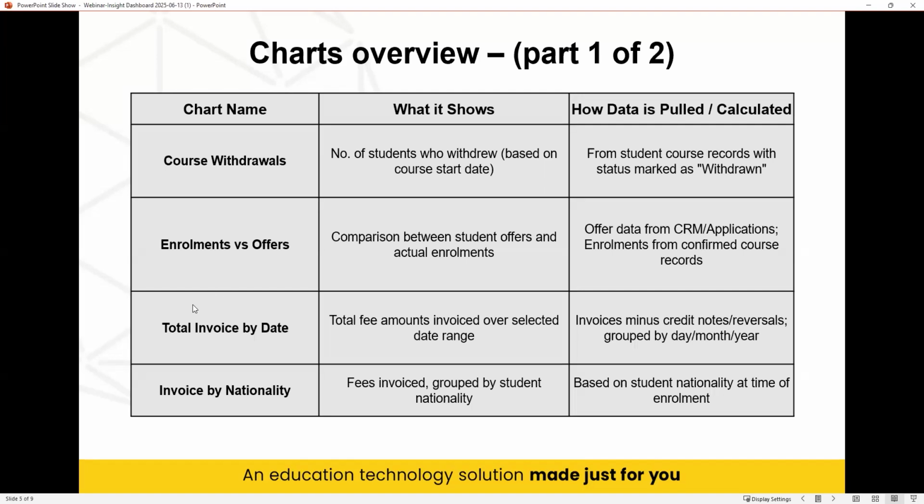Then you can get the numbers, track them and see the difference. In the same way, the third one that we have is total invoice by date. It talks about the total fee amounts invoiced over the selected date range. So invoice consists of tuition fees and miscellaneous fees. And then if you have given any credit notes, such as invoice credits or fee reversals, those invoice amounts will be deducted, and then you will get only the fee paid amount.